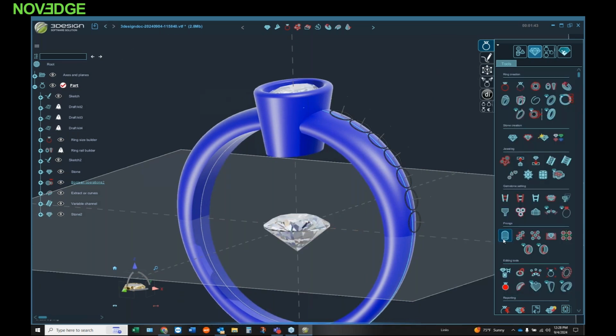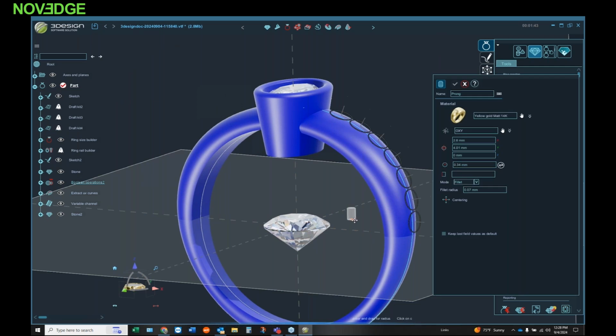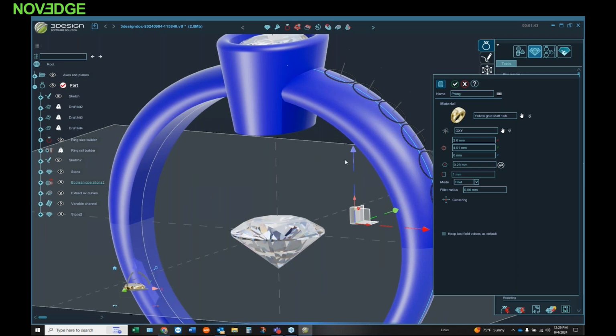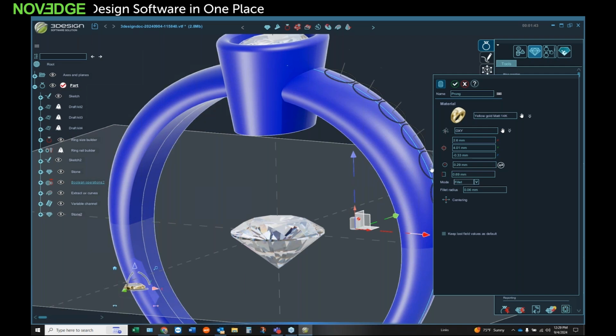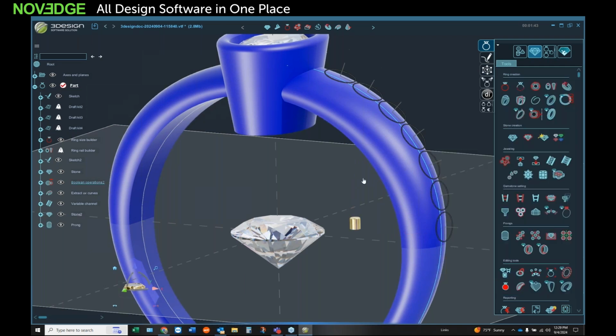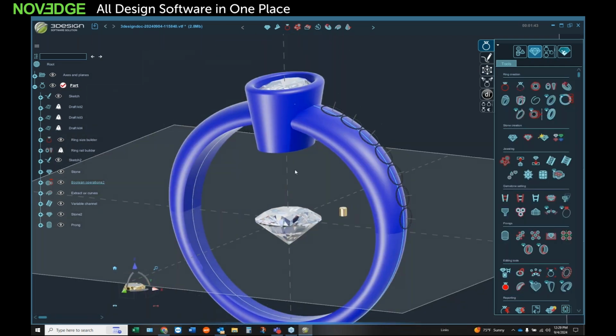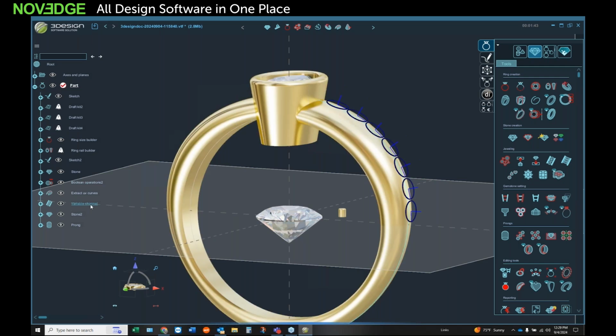I'm going to use a round stone because that's convenient. And I need to draw a little prong here. I'm not going to worry about this too much, but for right now, we'll just get it kind of sort of around that size. I'm going to hit the check mark. And then I'm going to come back over here to my variable channel.